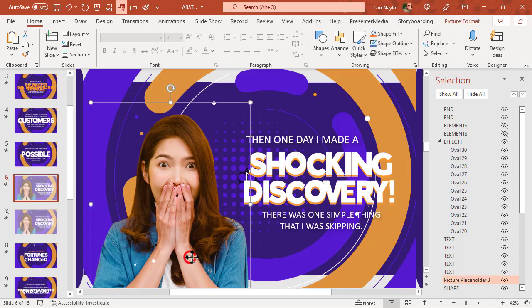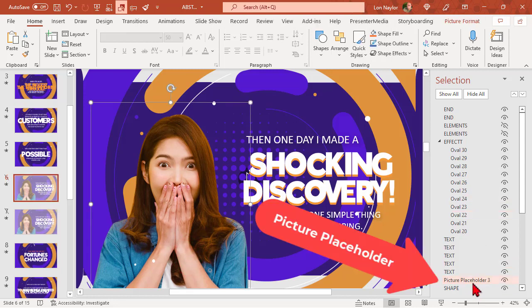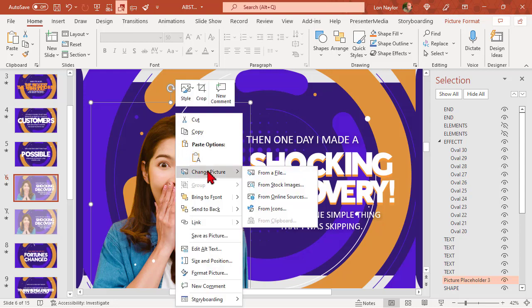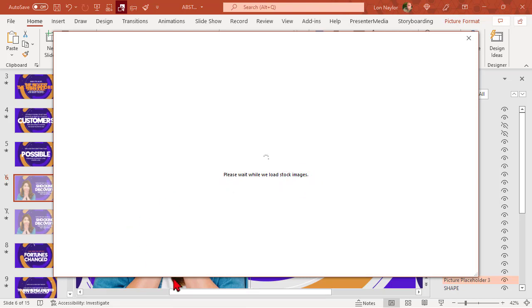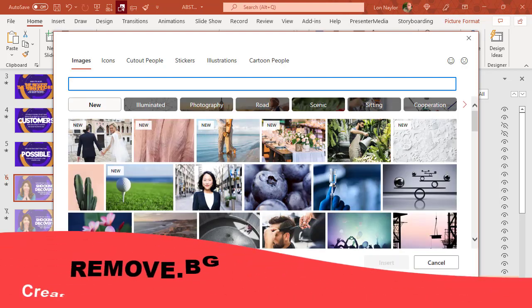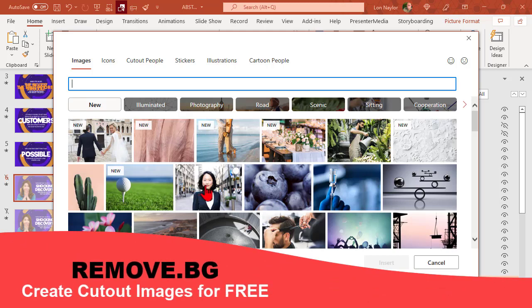If I click on it, it's a picture placeholder. So here's one way I can swap this out. I'm going to right click on it and change picture. I'm going to use stock images, but if I wanted this to be a picture of me or any other image that I might have, you go to remove.bg and remove the background.